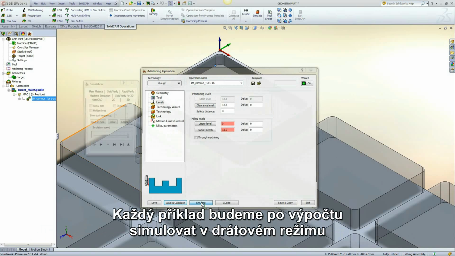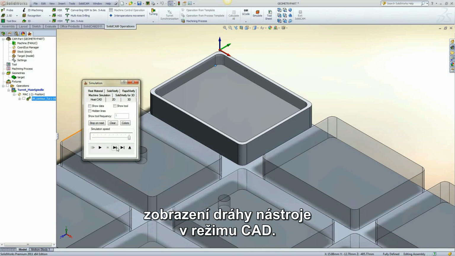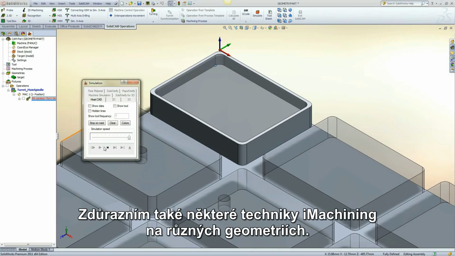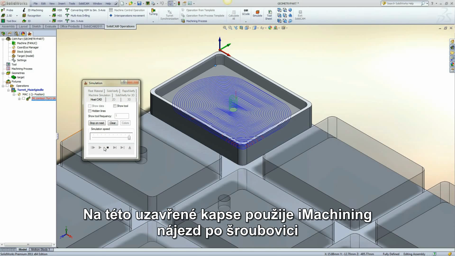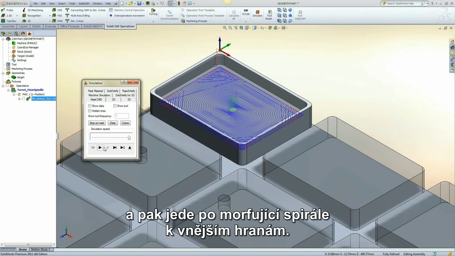For each example, we will simulate the wireframe toolpath in HostCAD after the calculation. Also, I will point out some of the iMachining techniques on the different geometries. On this closed pocket, iMachining will use the helical data from the operation to enter into the pocket, followed by a morphing spiral to the outer edges.